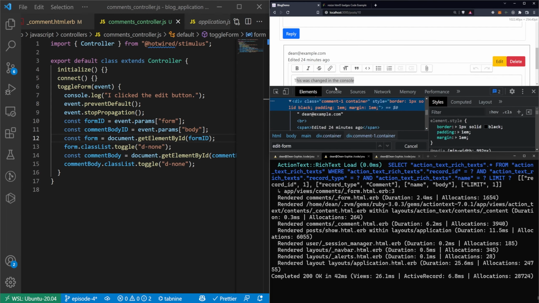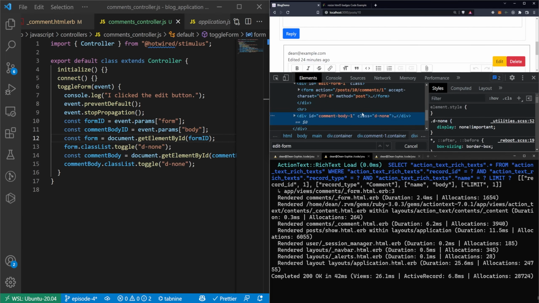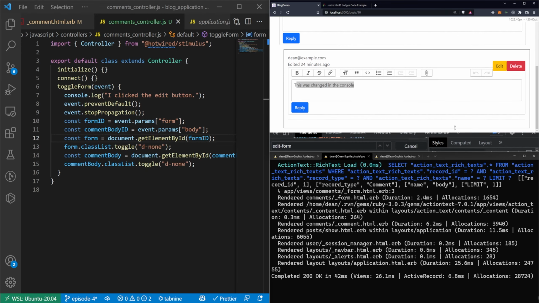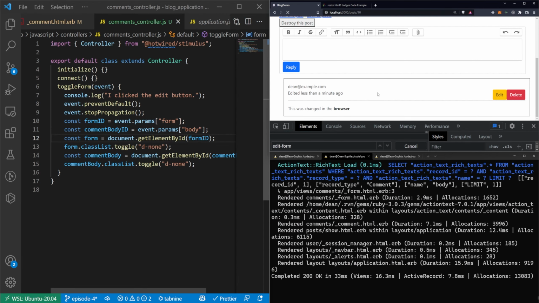If I click on this and we go inspect, you should see that below the edit form, this body right here actually still has the original text. It's just set to d-none. So, okay, that takes care of the toggle of the form. Now, if I take this and I say this was changed in the browser, and then I grab this and hit Control B, I should be able to click reply and then refresh, and it changes the comment.